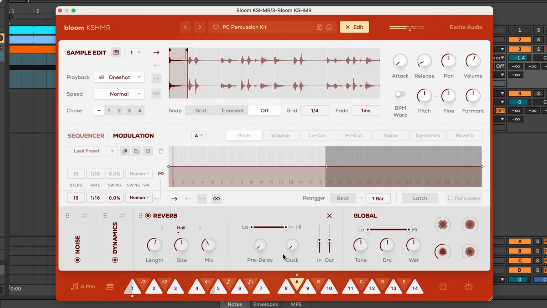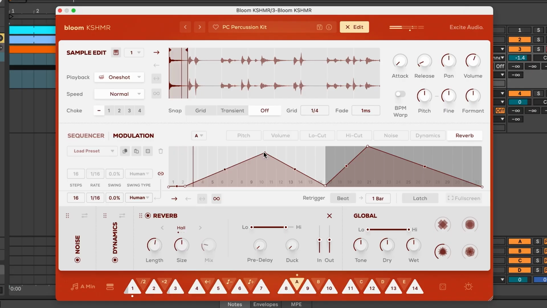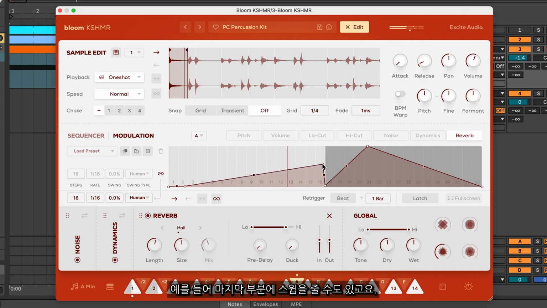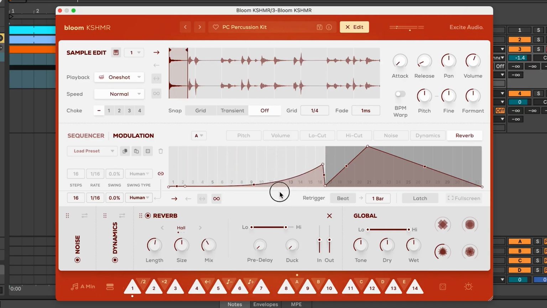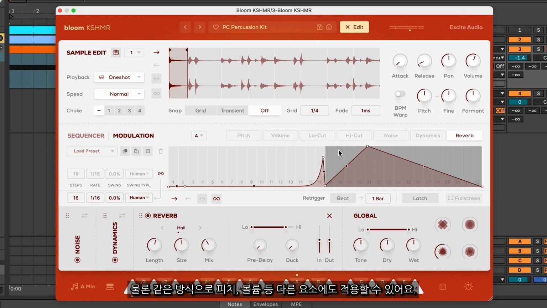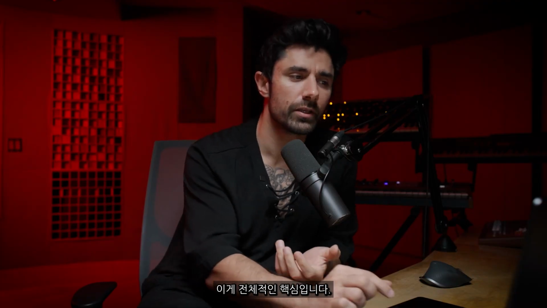And as we select a sequence, let me find my guy, probably up here. You can do cool things like control the reverb over time. So if we wanted to, we could do a little sweep at the end here. Something like that. And of course, you could do the same thing with pitch, with volume, with everything else. So that is basically the gist of it.